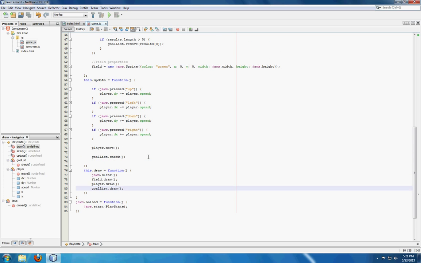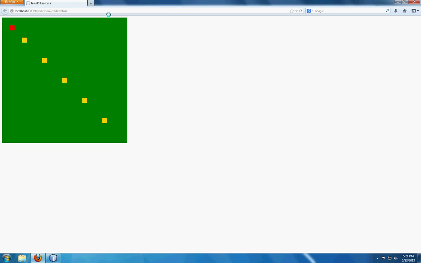Now to show you what that looks like, we can run the project, calling Firefox to look at it. And it looks like this. We see the green field sprite being drawn as the bottom layer. It is drawn first. Player is drawn second, and goal list is drawn third.